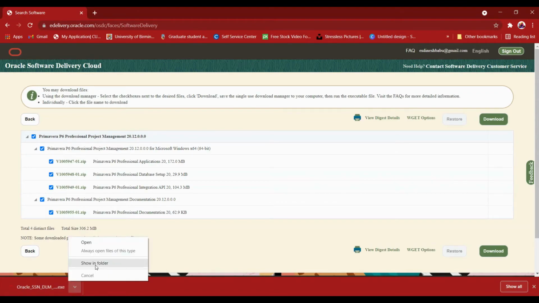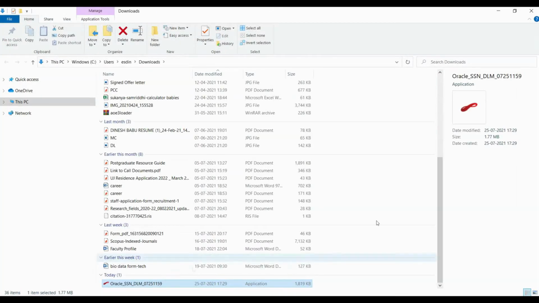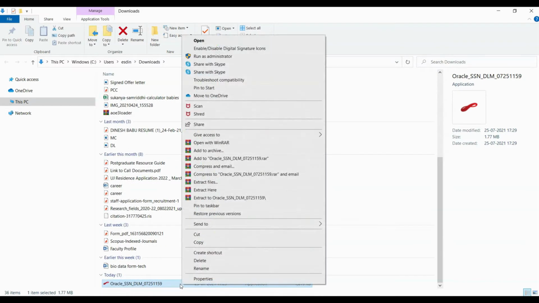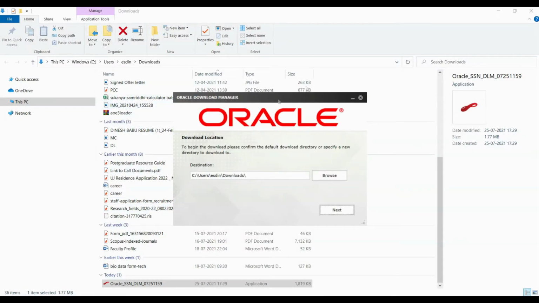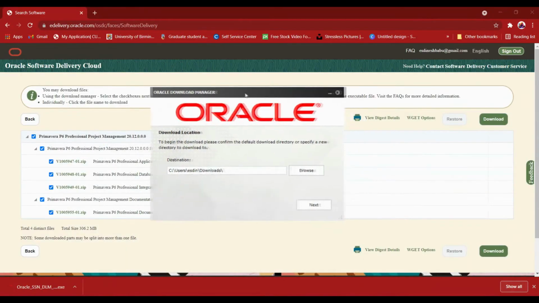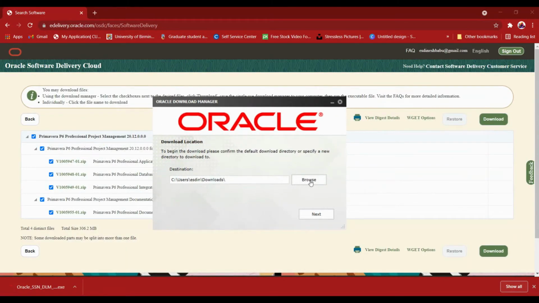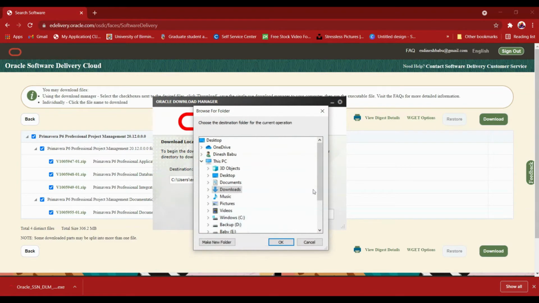Once it is downloaded, go to your file location. Just right click on it. As usual, run as administrator. It will ask you for permission. Just click yes. The Oracle installation window will open. If you want, you can do the download in a destination folder. Otherwise, you can go for some other local disk.